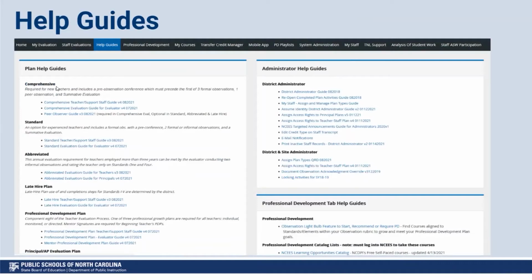All of the plan help guides are view and do. So the teachers and the support staff have their own guide on which steps they need to view and which steps they need to do. And then, of course, the evaluators will have their guide, and their steps will be flip-flopped. They have their steps to do, and then what can they view that the teacher's done. And then just go down. The plan guides are grouped by plan type.